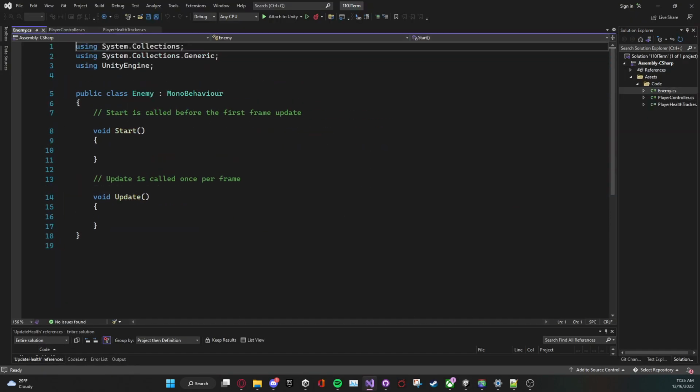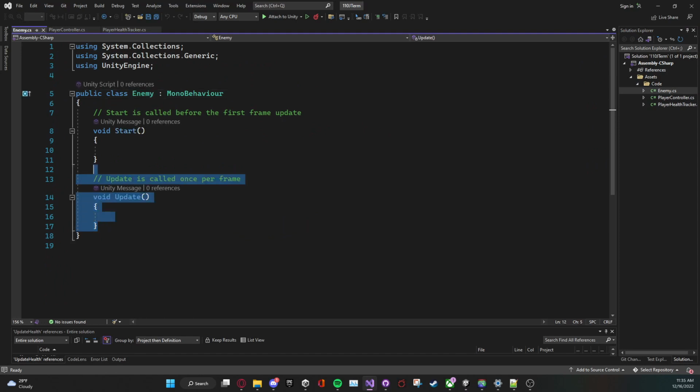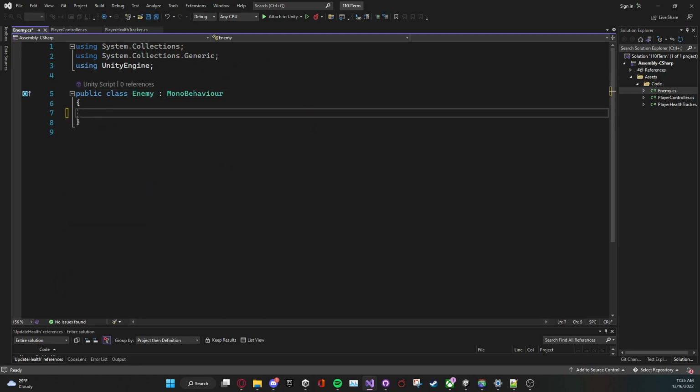Excellent. Here's our enemy script. Now, we're not going to do anything here, but keep track of public int damage to do. So that way, when we collide with them, they know how much damage they should do.